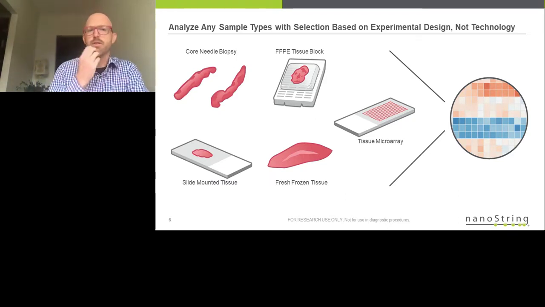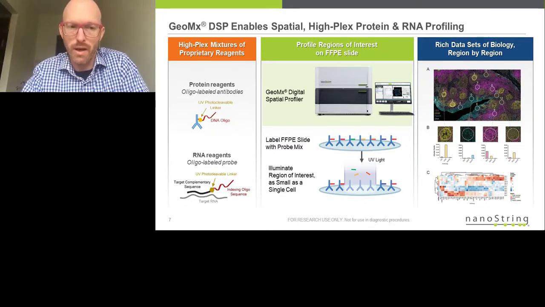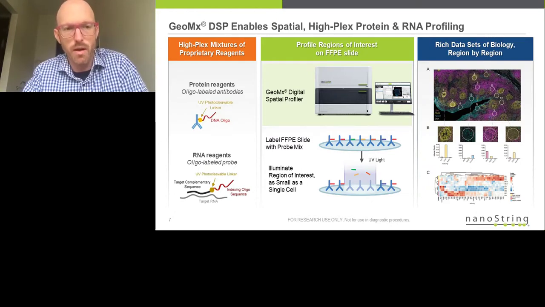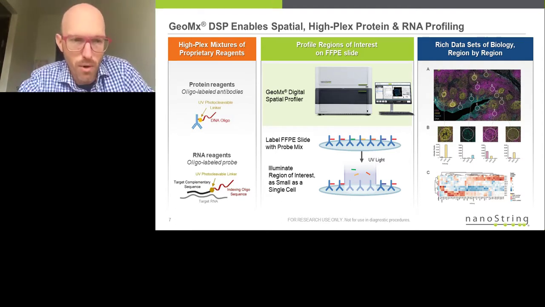So this is a nice general overview of the DSP process. On the left-hand side, you have our reagents. And so this is a lot of where the power is in the platform. We either use antibodies for protein detection or ISH probes for RNA detection. And so on each probe is attached a DNA oligo or DSP barcode through a UV photocleavable linker, right? So this allows us to stain these tissues en masse with the probes.